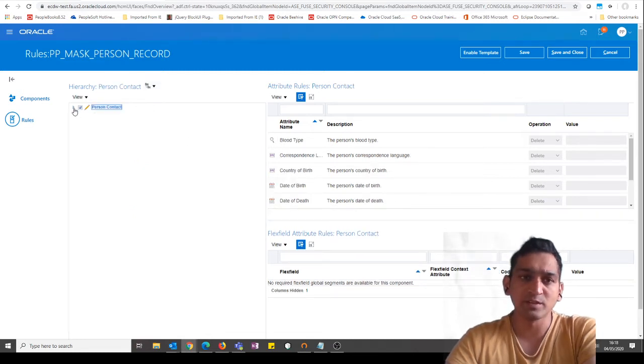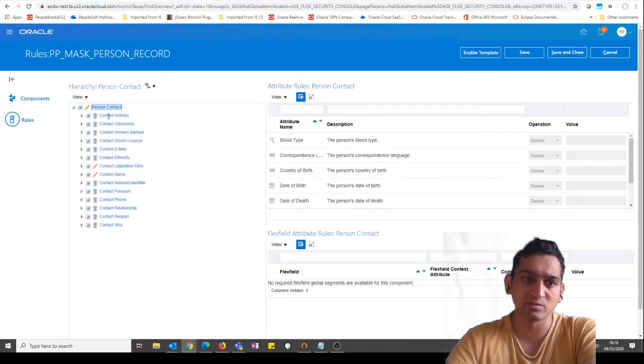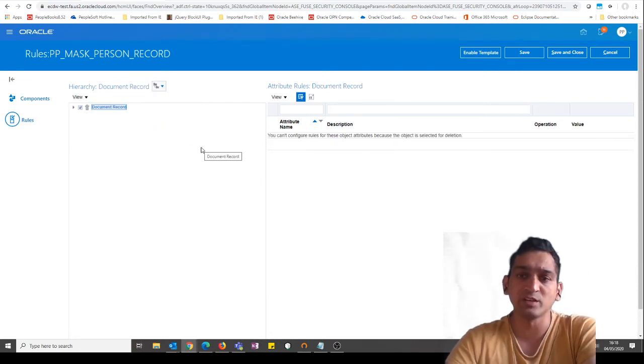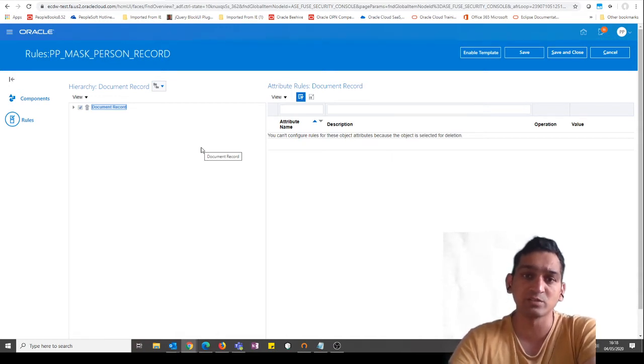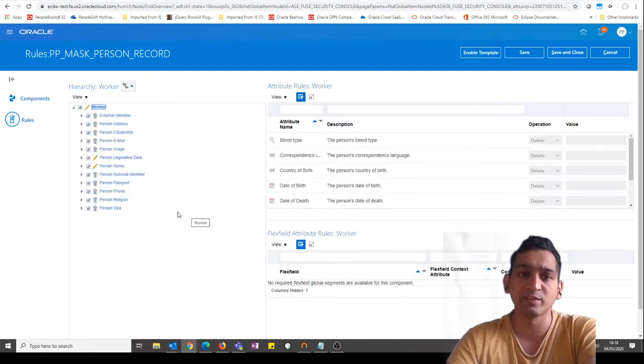Person records, everything, context. The contact itself cannot be removed, like worker, but some entities can be removed. And similarly, document records can be removed, as you can see in HDL, as that was your approach earlier. You could remove anything using HDL if you want to create a custom process, but this just simplifies things. So let's say I've verified everything.